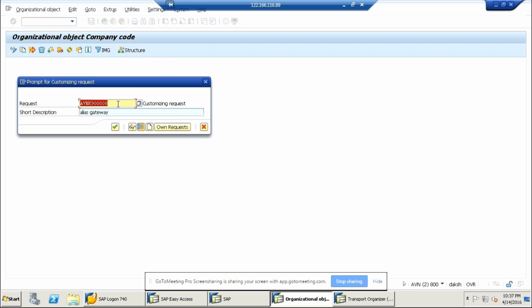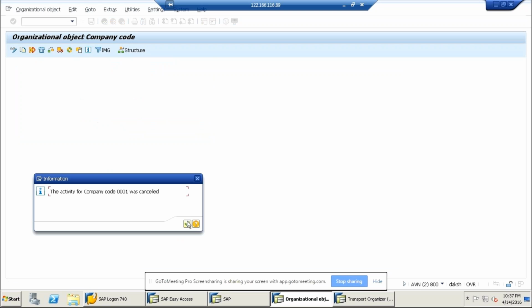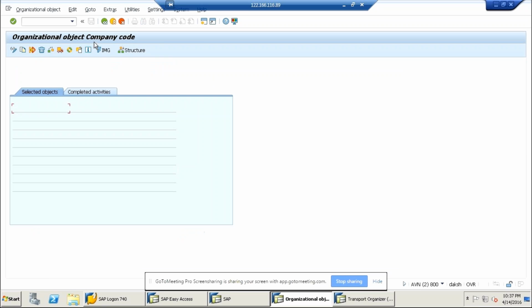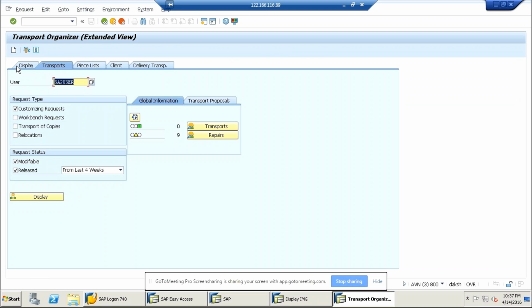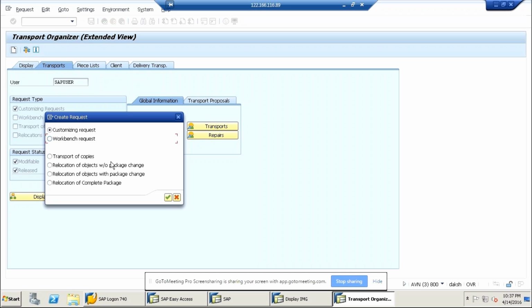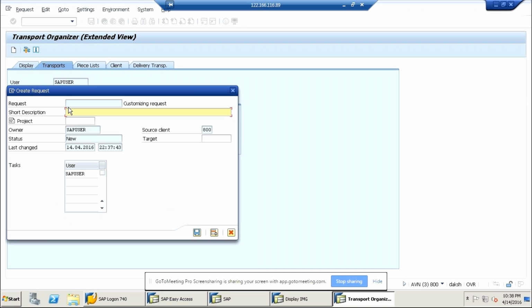No, this I'll tell you. This will not come to ABAPers. This is an existing customizing request that we have. But what I do is, while we're creating, I'll create one new customizing request for us. For SAP user, create a new one. It will ask customizing request or workbench request. We'll say customizing request. Then it will ask for description. I'll say BMW India Limited.